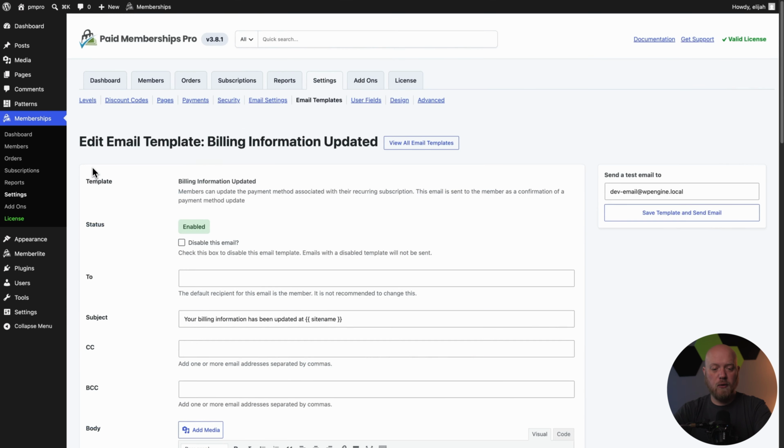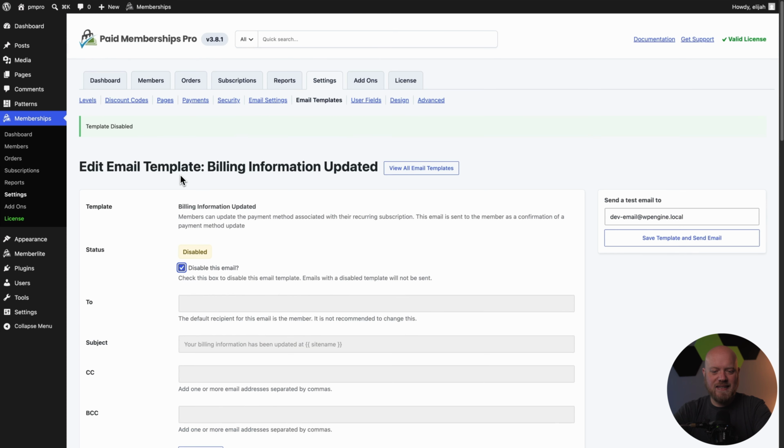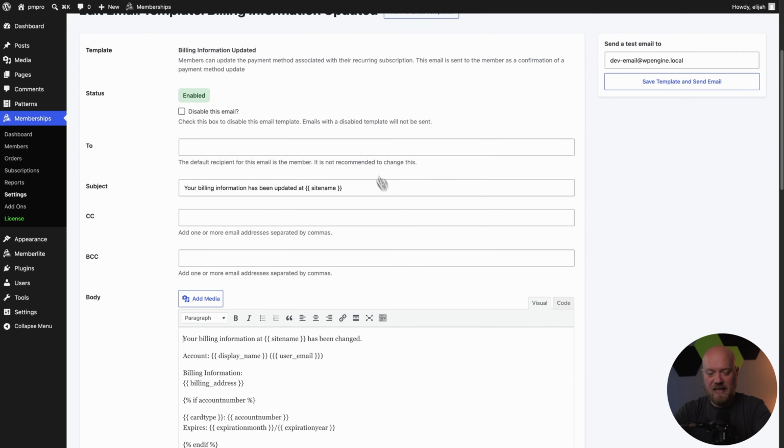On this screen, you'll first see a helpful description of the email's purpose and when it gets sent. Next, you can disable this specific email by ticking the Disable This Email box below the email's status. You're also able to modify who the email gets sent to. For emails sent to members, this shouldn't normally be changed, since PM Pro will send it to the correct recipient by default. For admin emails, however, it's fine to change the recipient.